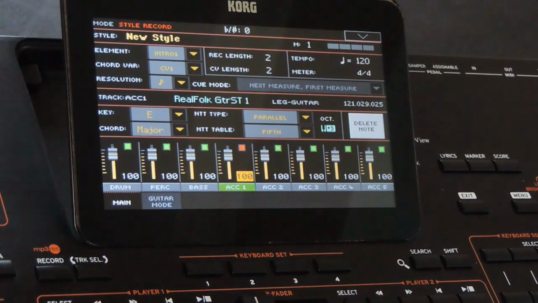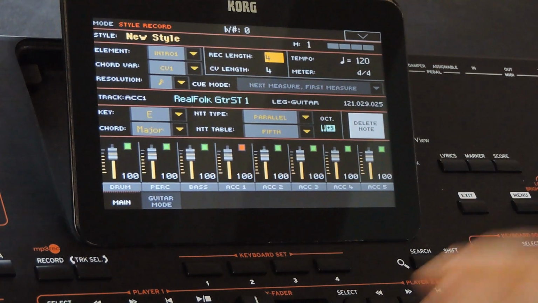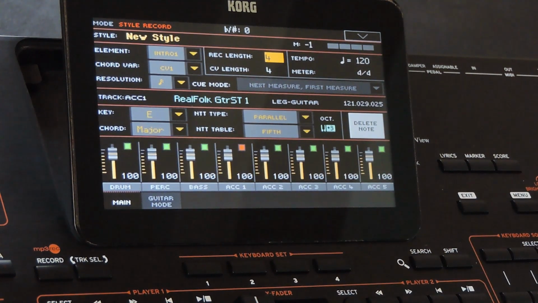The pattern from variation 1 is here, but it has only 2 bar length. We need a 4 bar pattern in this. It is easy to duplicate this pattern now. Set the record length and CV length to 4 and press start. Now it is a 4 bar pattern. The first 2 measures are duplicated to make it 4 bars.